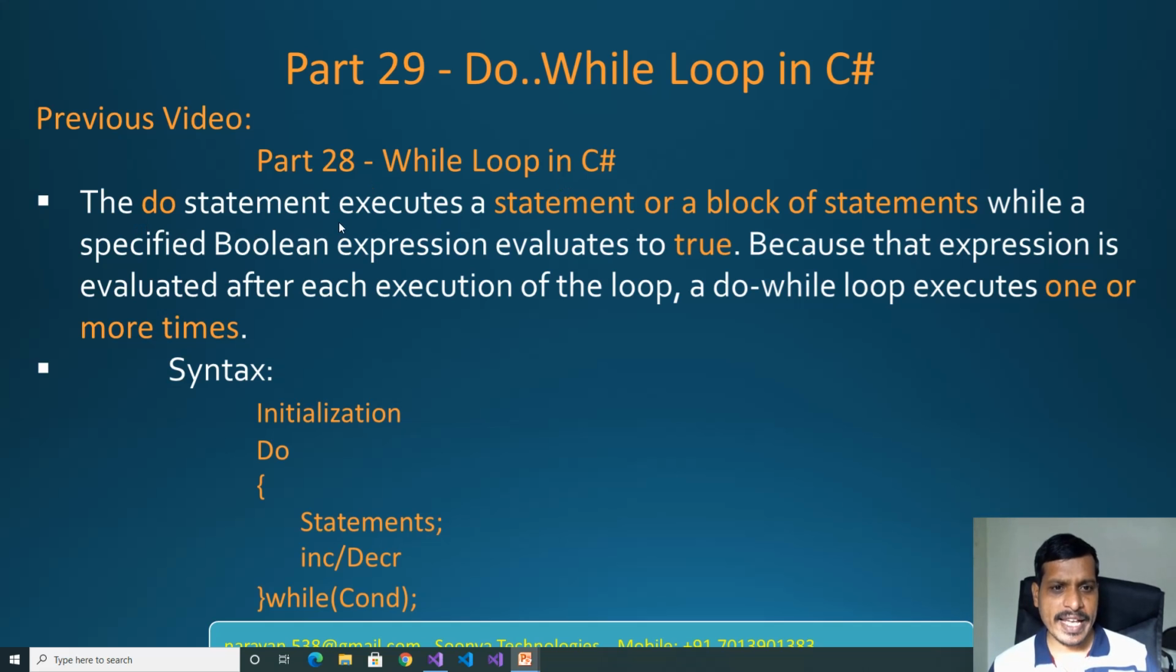The do statement executes a statement or a block of statements while a specified Boolean expression evaluates to true. Because that expression is evaluated after each execution of the loop, a do while loop executes one or more times. The syntax of a do while loop is: initialization, do, then it will execute statements, then increment or decrement, and afterwards it will check the condition. If the condition is true, then it will repeat the do while loop.